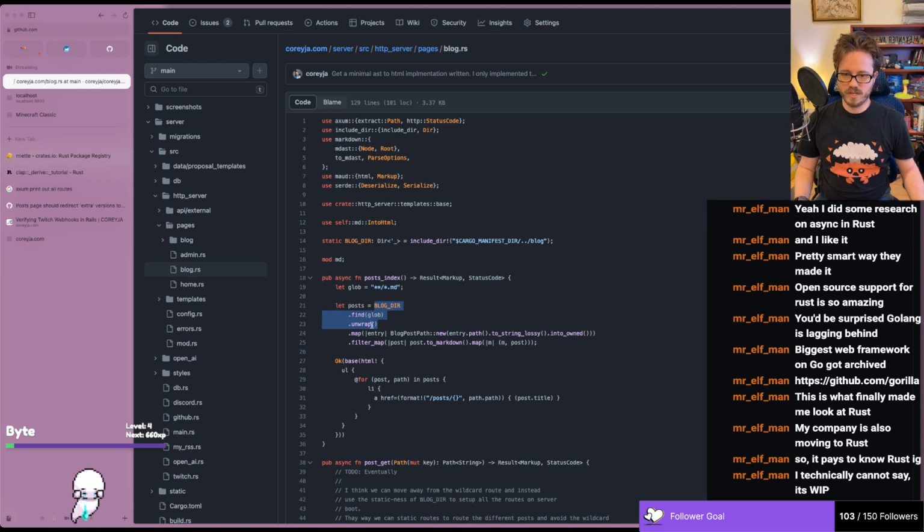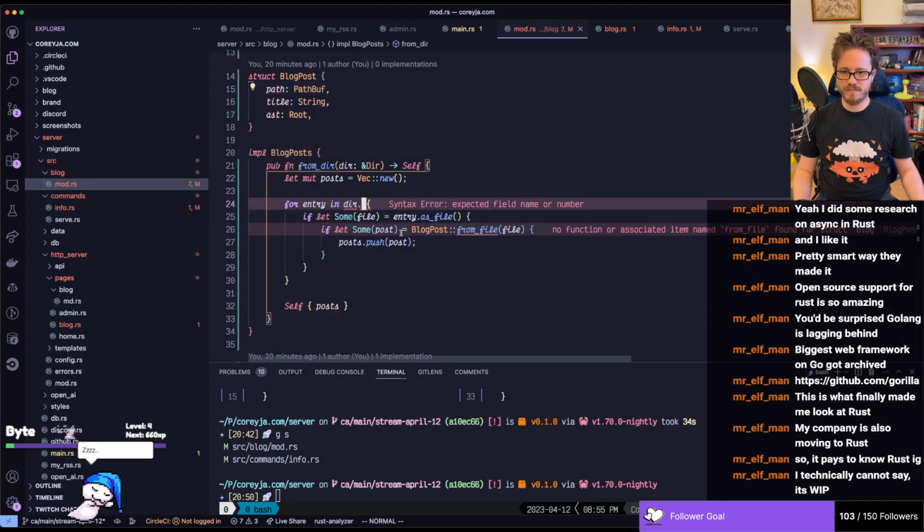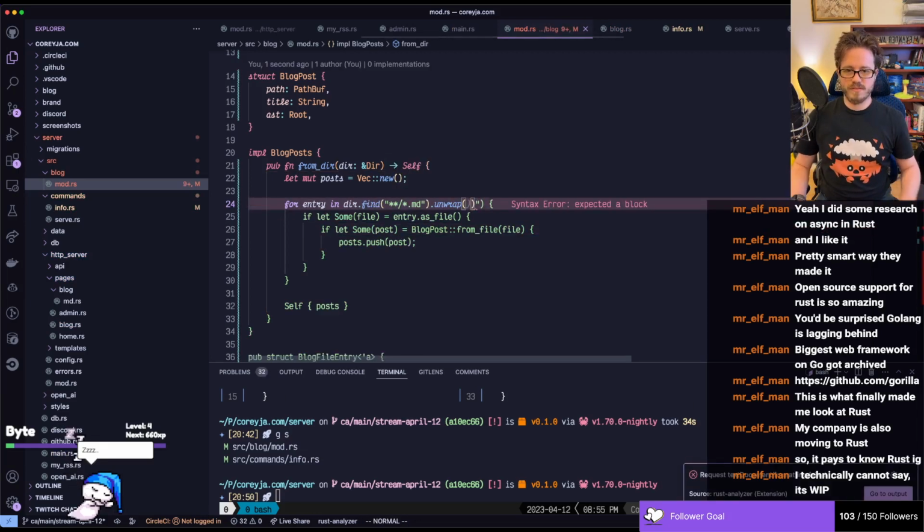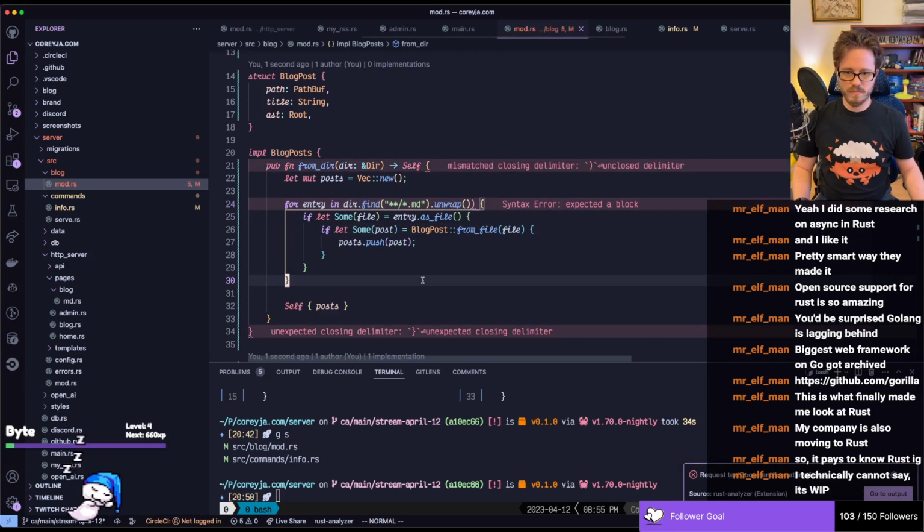Okay, I just wanted to copy this. It's just find with the glob, and then we unwrap that thing and we map over it. I just didn't remember. Okay, this is, yeah, perfect. That's exactly what I wanted, Copilot. Thank you.